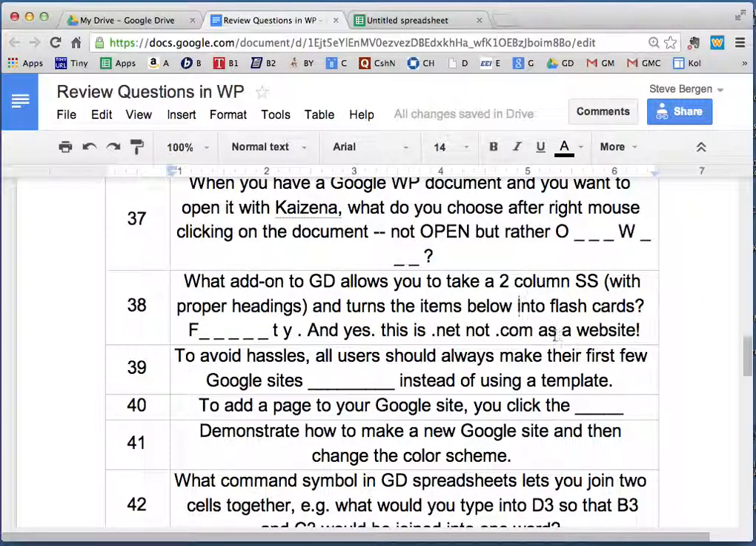Number 38, what add-on to Google Drive allows you to take a 2-column spreadsheet and turn it into flashcards? I think 2 or 3 of you explored this, and it was called Flippity. And it's flippity.net, not flippity.com.